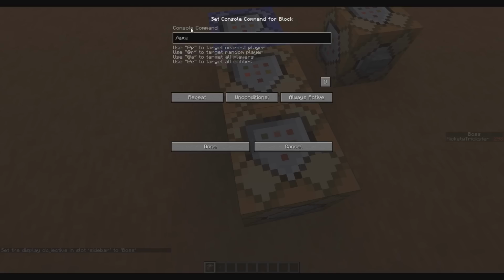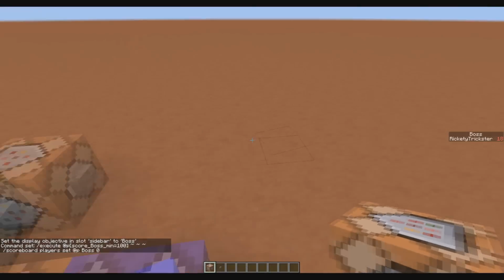So execute at the score. When the score of boss is at the minimum of 100, you need these tildes. They don't really serve any purpose here, but you need them for coding purposes for the programming language. Now, what you do is scoreboard players set at p boss 0. So once it reaches the minimum amount of 100, it switches right back to 0.